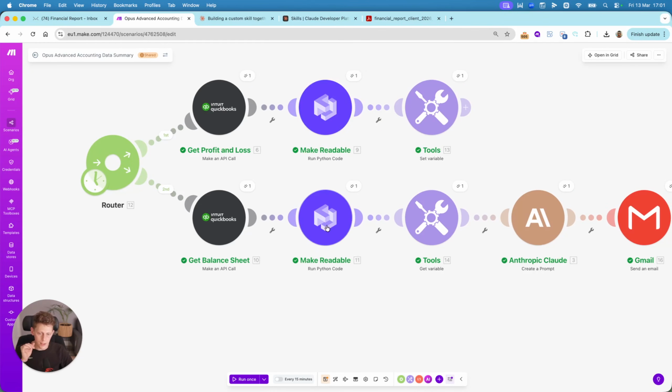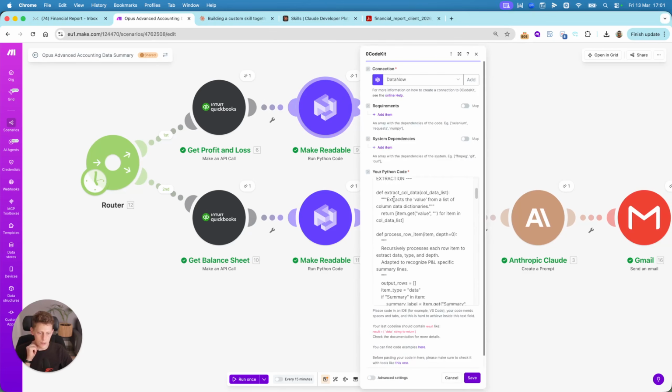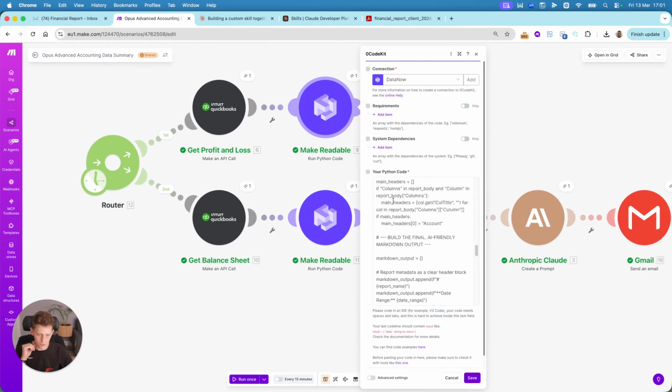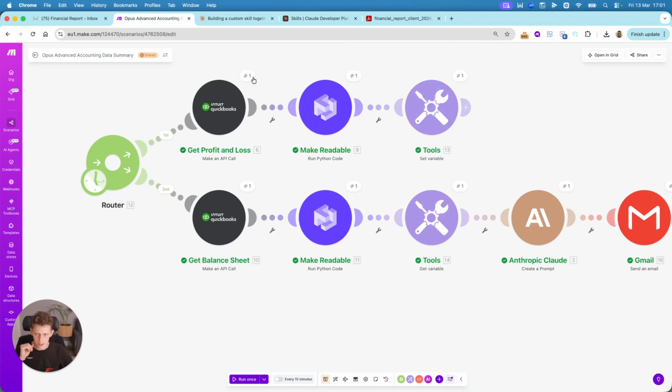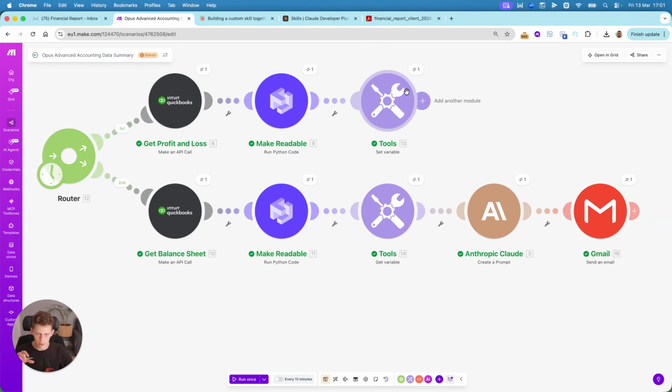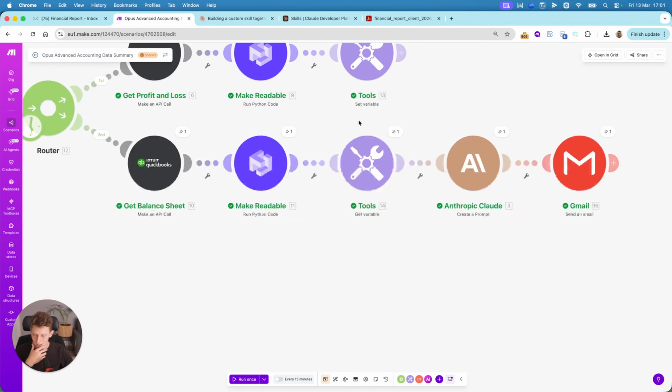Then what I do, and this is probably quite an important part, is I'm converting this data into Markdown, which just means it's going to be a little bit easier for the AI to understand. When QuickBooks outputs it, it's ultra nested. It's not very pretty. If you have a different accounting system, you may not need to do this step. And then obviously I set the variable, and then I just get both of these and join them in.